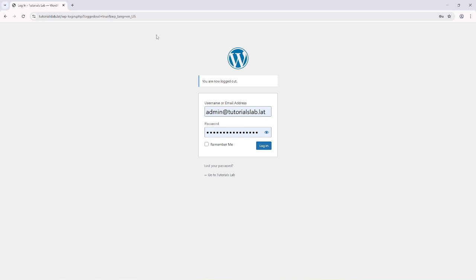Today, I'm going to teach you how to create a button widget in Elementor. This is a fundamental skill for anyone building WordPress websites, as buttons are essential for driving user actions, whether that's directing visitors to another page, encouraging signups, or facilitating purchases. Let's jump right in and get this set up.